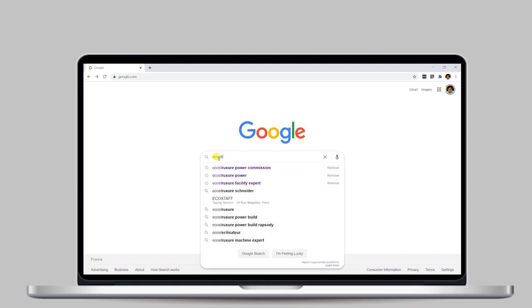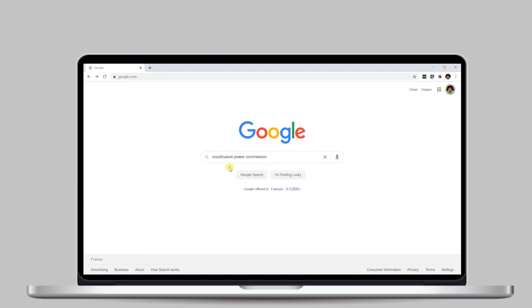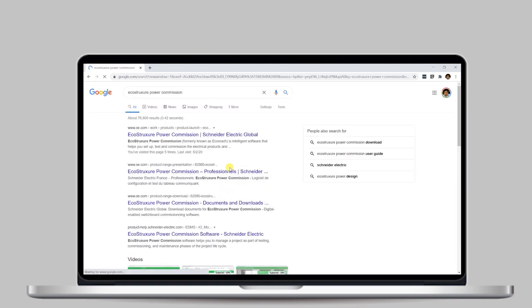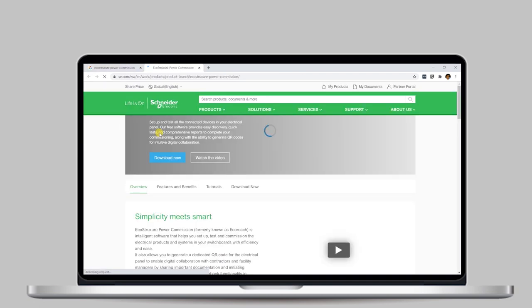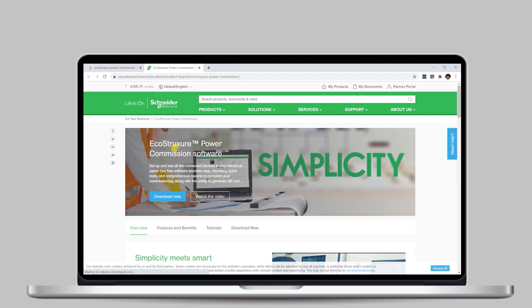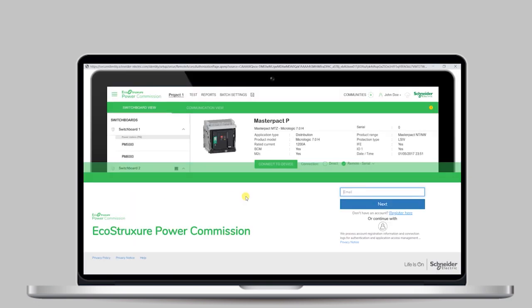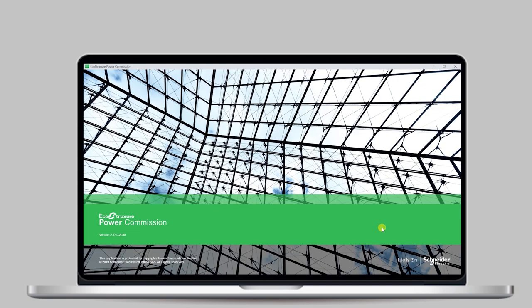Firstly, let's download and install EcoStruxure Power Commission. To find the latest version to download, type EcoStruxure Power Commission in Google. Follow the wizard to install it on your laptop. If you are a first-time user, you need to create an account using your email address. If you already have an account with other Schneider Electric software packages, such as Facility Expert or EcoStruxure Power Build, you can use this existing account to log into EcoStruxure Power Commission.